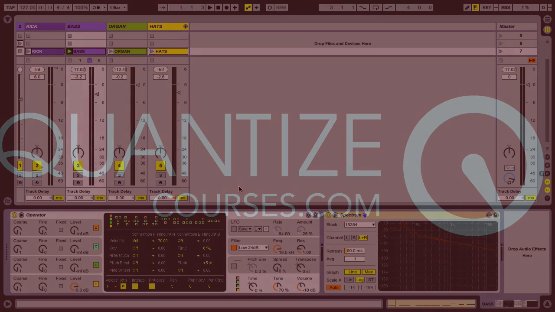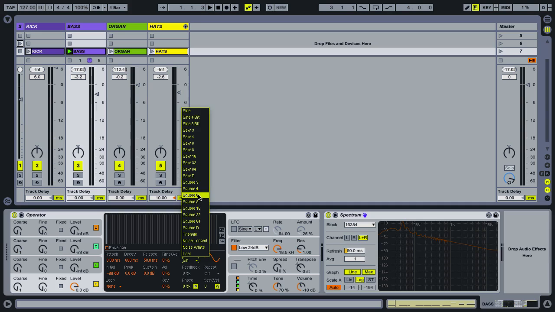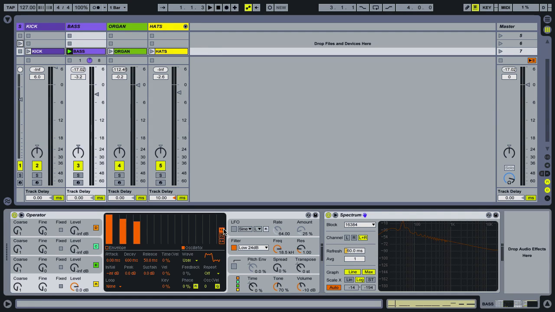Okay, so step one in this bass sound is to select Oscillator 1, and what we're going to do is pick the square 3 oscillator. This is just the fundamental, i.e. the note we're playing, plus 2 overtones. And that's going to give us a sound that's not too bright and overbearing. Let's have a listen.